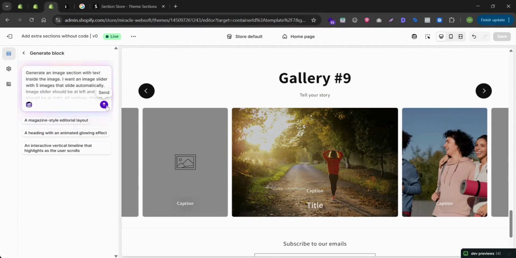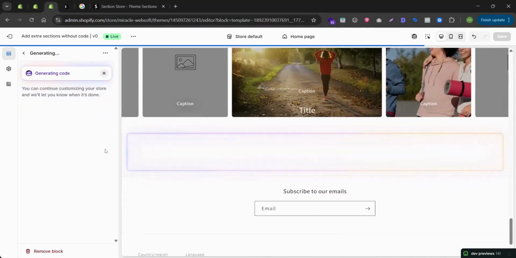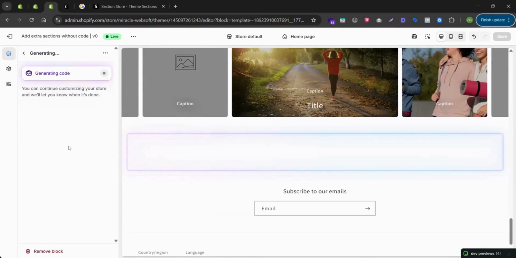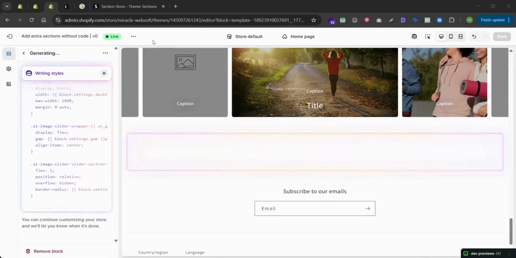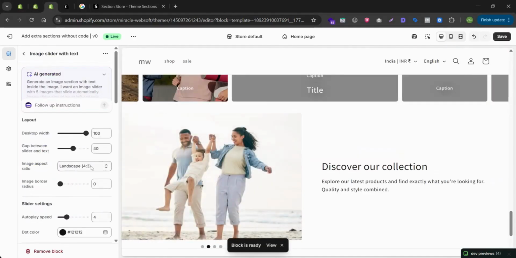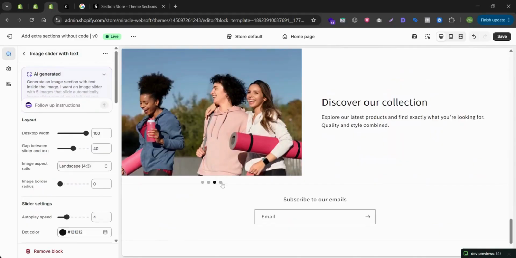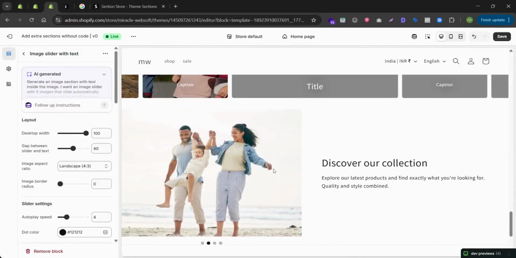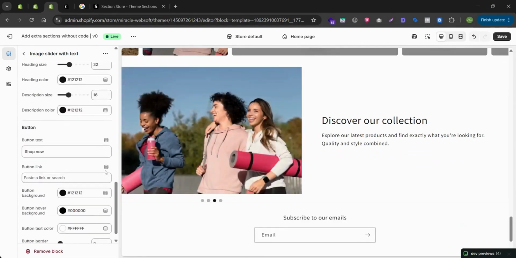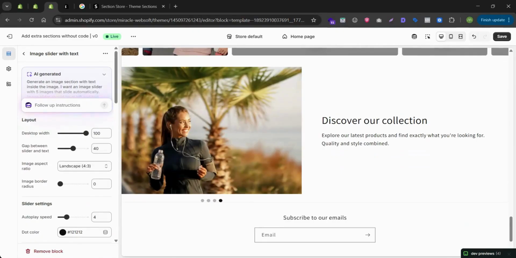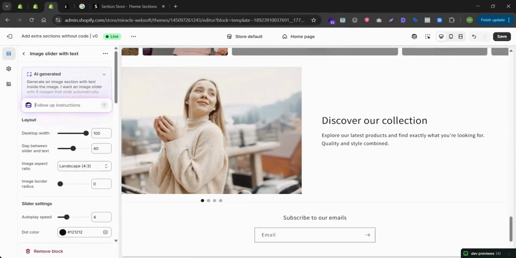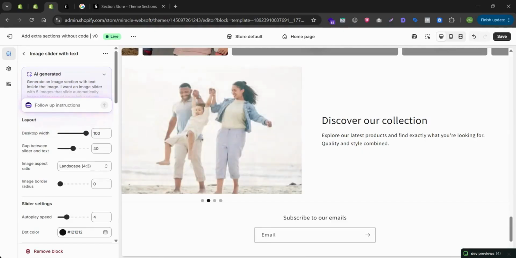So I have already created a prompt. Just wait, and after a few minutes, you will get your custom-made section ready without writing even a single line of code. There you go. Your section is ready. It's a slider section with text. You can explore all the settings that you need, and you can also provide feedback according to your requirements. So isn't it cool that in a few minutes you will get your custom-made section ready?